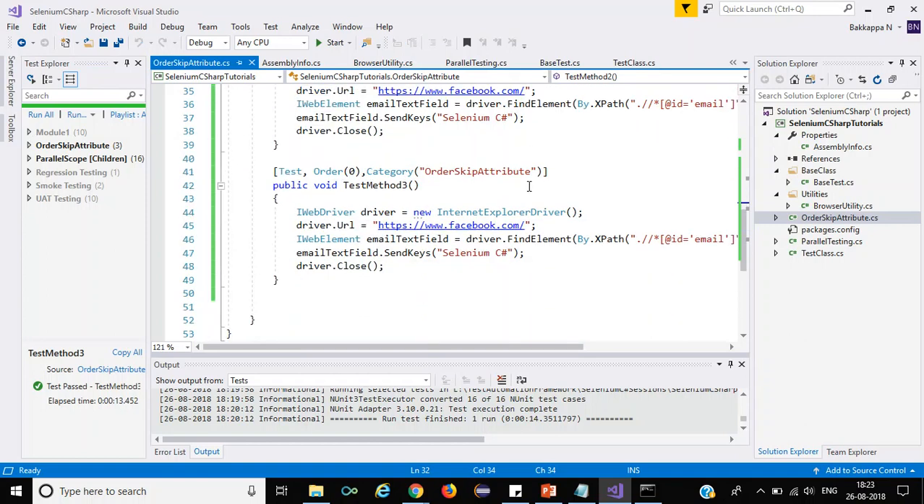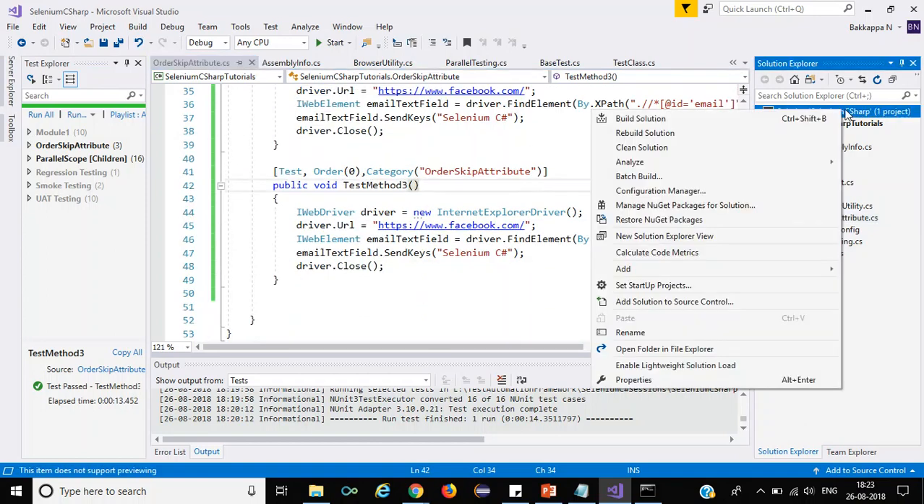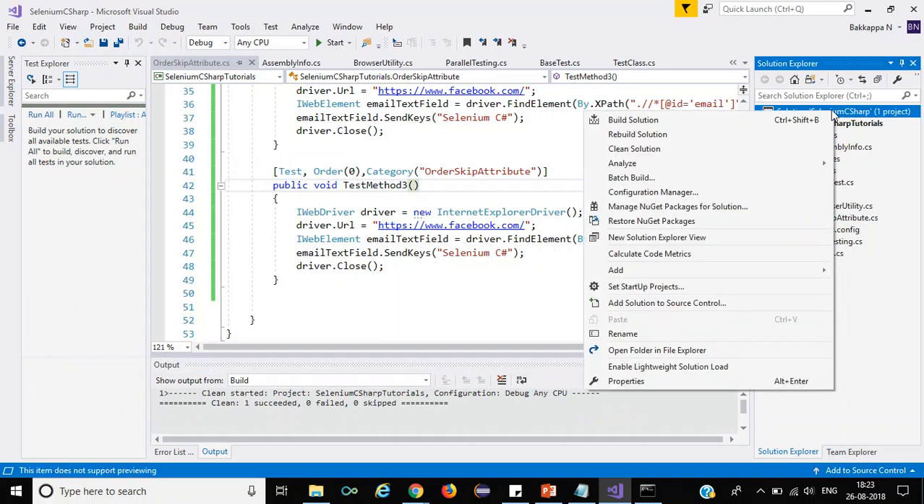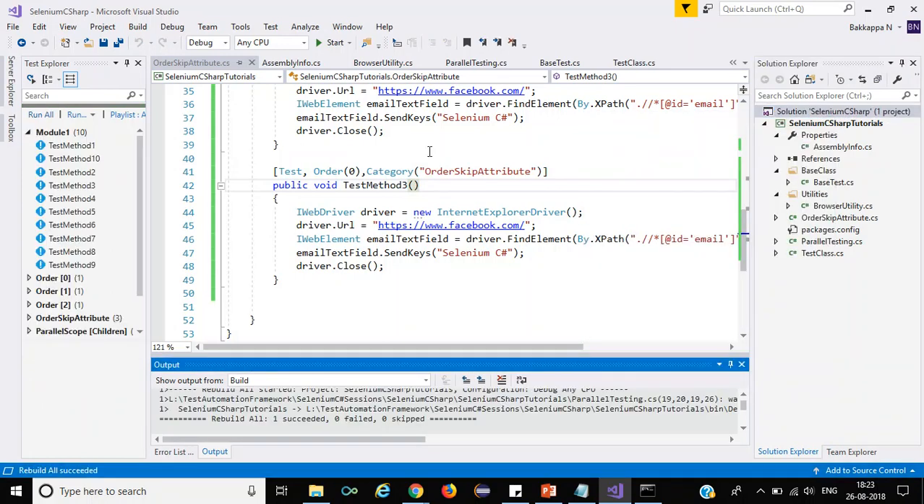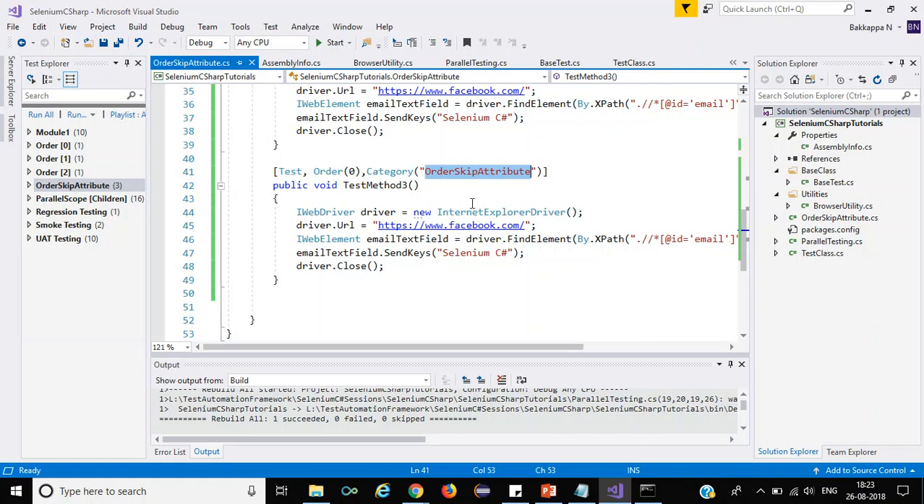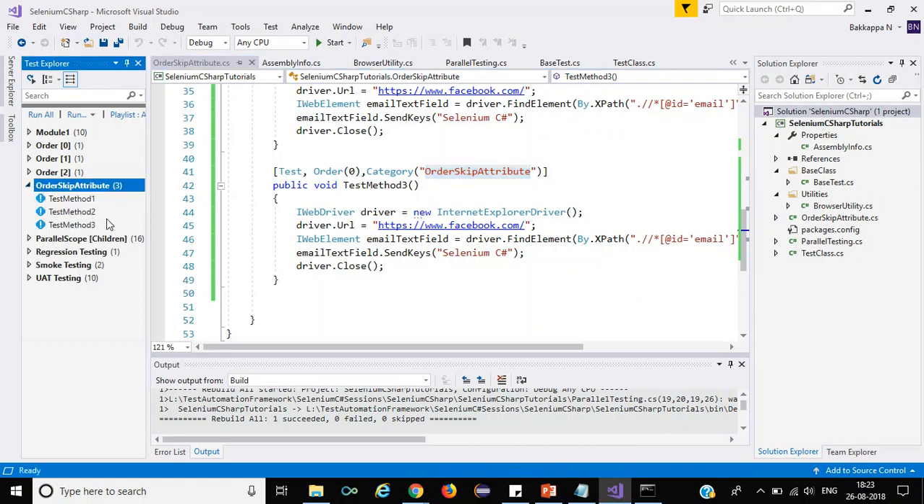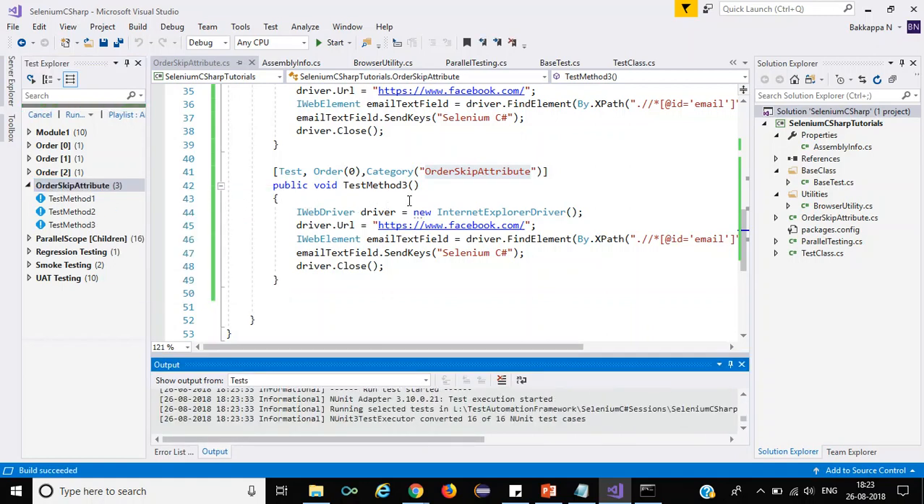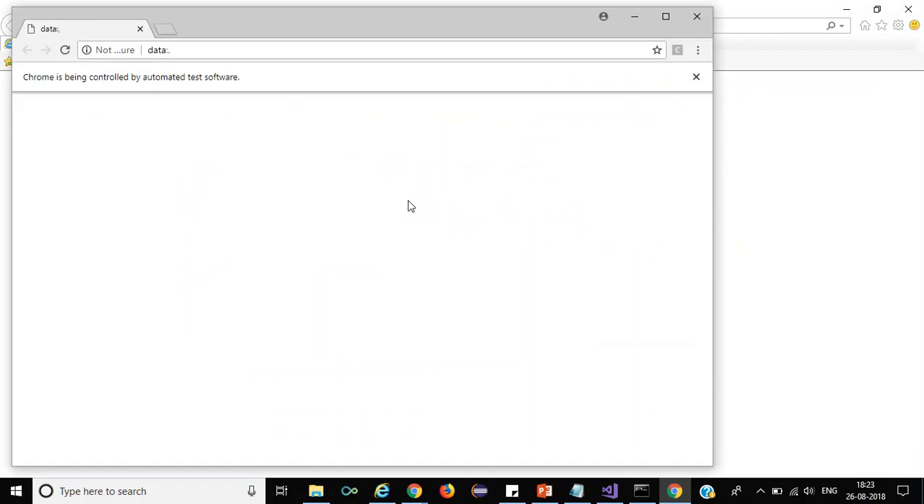That's it. So let us clean this particular solution. Then we'll rebuild the solution. That's it. Here I'm going to this particular category which we have specified for all the OrderSkip attribute class. Under that we have a total of 3 test methods. Right click on that, just say run selected test. I have not enabled the parallel testing in this case.